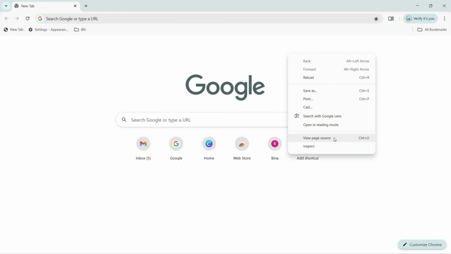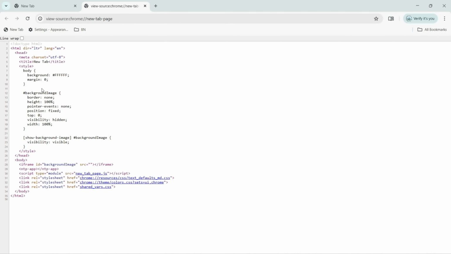And here we have view page source. If I want to see all the languages inside this page like HTML, CSS, PHP, JavaScript, or any other language that is used with the page, you can just right click and click on view page source. I can use the shortcut control plus U. Just click here so you can see all the code.